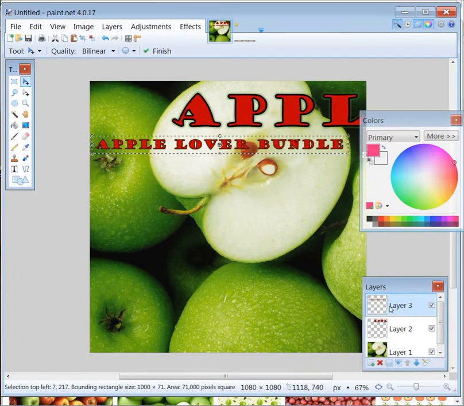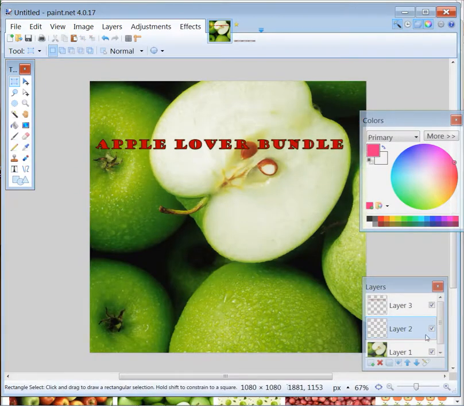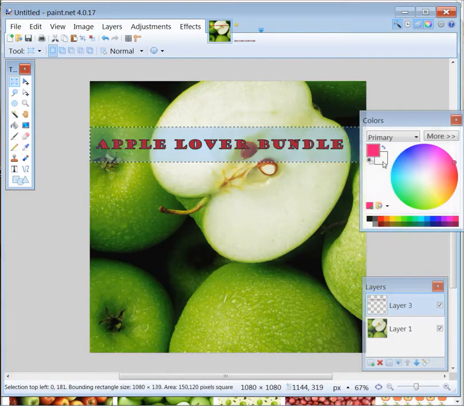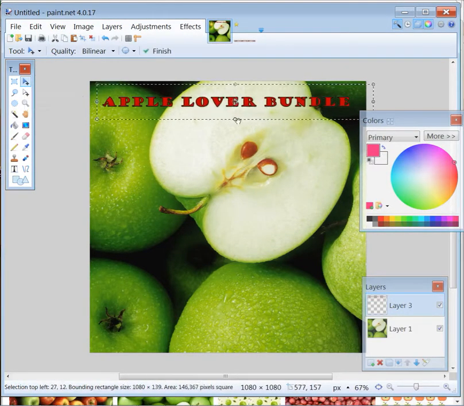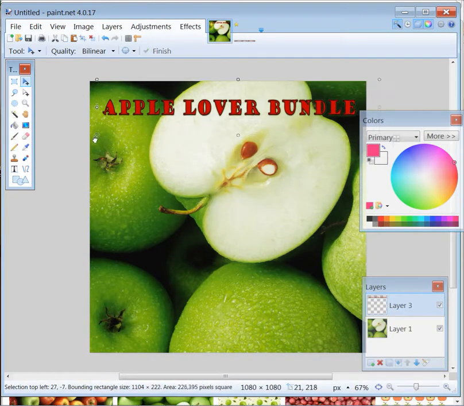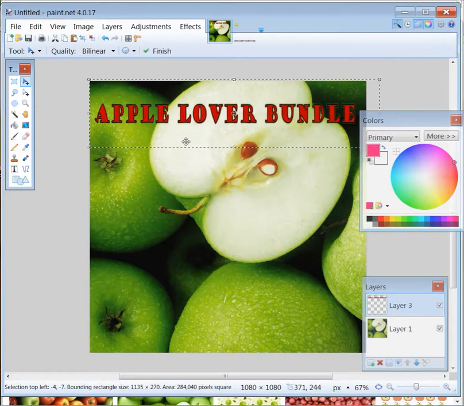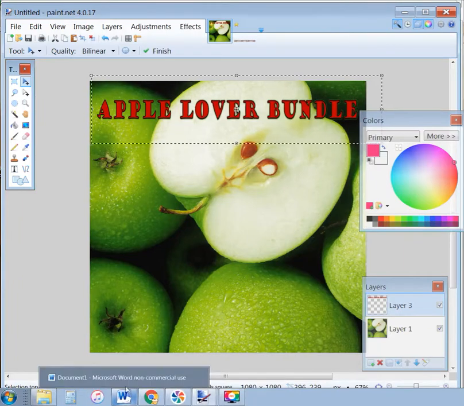So first thing I'm going to do is come up to this piece right here, and I'm going to delete it because I don't need it. And I'm going to delete the layer, and I'm going to come back to this layer that has the apple lovers on it. And when you grab this little pointer thingy, that makes it so you can move it and resize it. So I do want this a little bit fatter, I think. So I'm just going to do this, make it a little bit bigger, and put it right up there at the top. Alright, so there's my apple lover bundle.